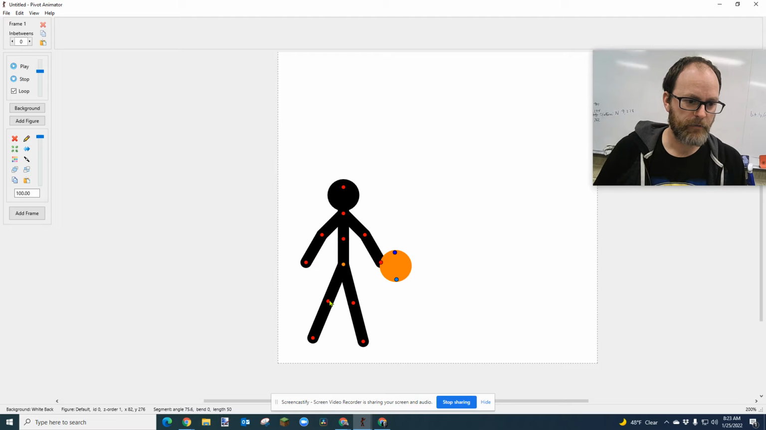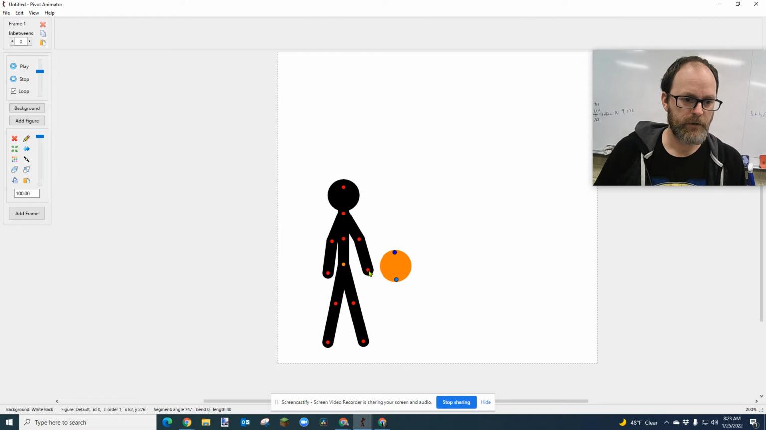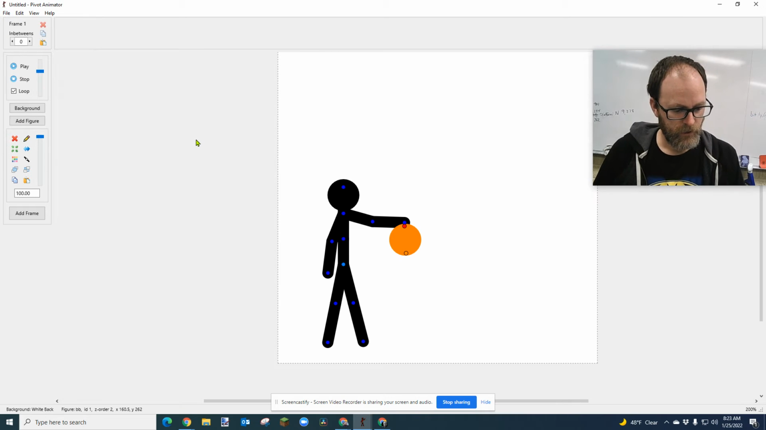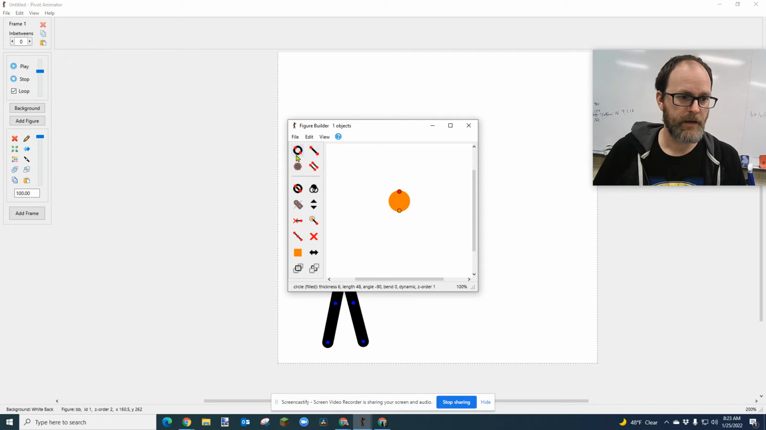Last thing, I want a floor for it to bounce off. You could just bounce it off the bottom of the screen, but I like having a floor, so I'm going to do that. I'm going to show you in a second. I'm going to bend his arm a little and put the ball up here, and File, Create Figure Type, or Control Alt F. And now I'm going to go File, New, and just take the line that it gives me. If it doesn't give you a line, switch it back to a line.